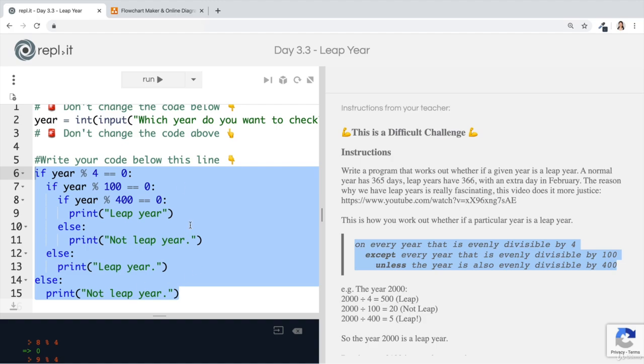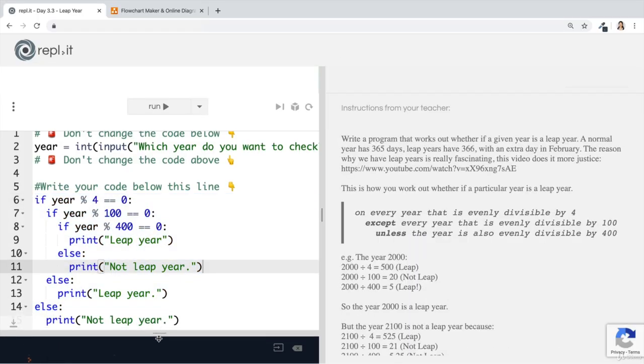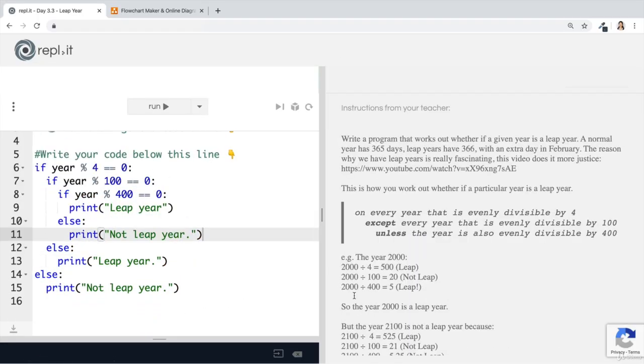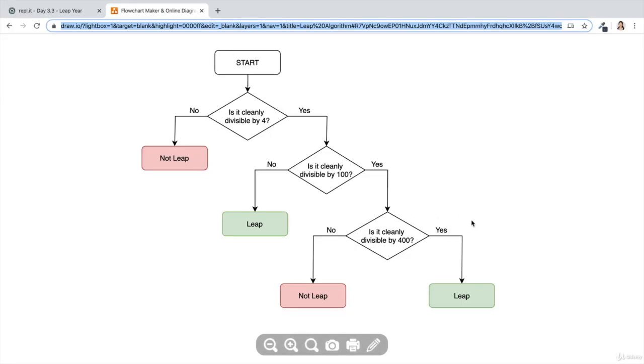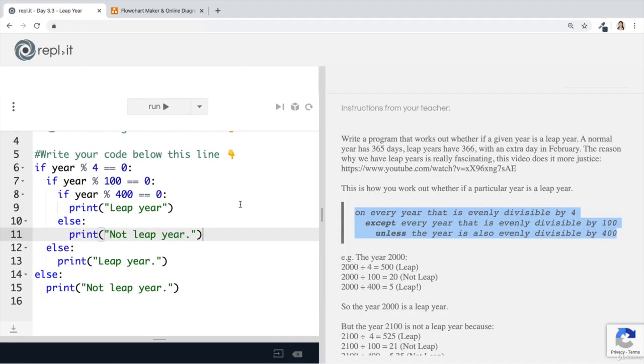Now, if you've written some different code, but it still uses these rules to work out whether a given year is a leap year and it's correct, then that's fine as well. There's plenty of ways that you can solve this challenge. The most important thing I want you to take away from this code exercise is that you can turn any sort of logic into a flowchart to be able to visualize it. And once you've got your logic straight, then converting it into code is much, much simpler.